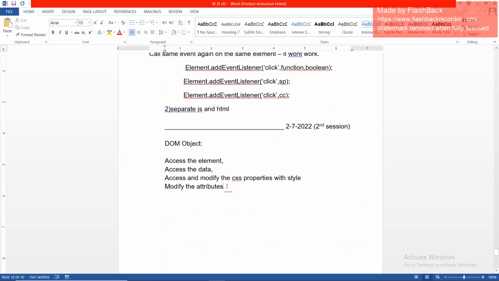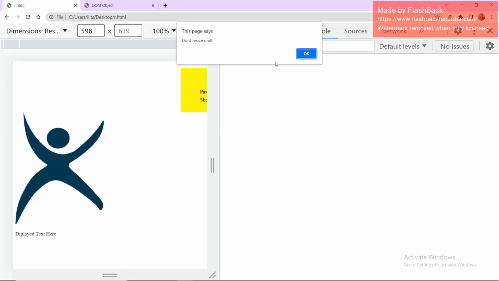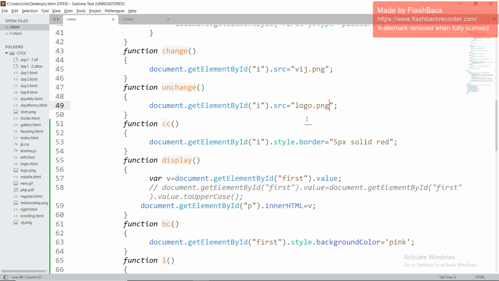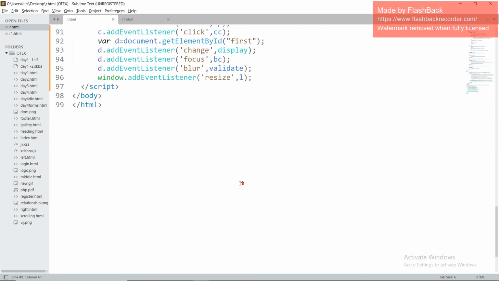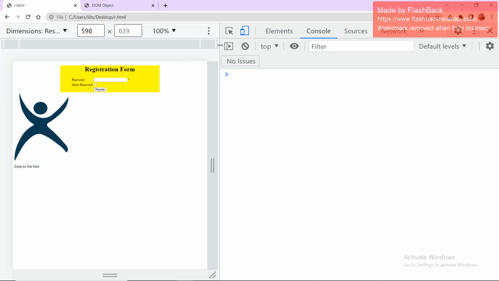Meaning that I can modify the attributes, add the attributes, delete the attributes, or get the attributes. These are various kinds of operations that we can do. For example, if I open the console of this page, okay, fine. It is asking don't resize me. I will modify the code first. This is, I think, the previous class one. I will make it a comment so that it won't be called multiple times. Yes, I have refreshed it.